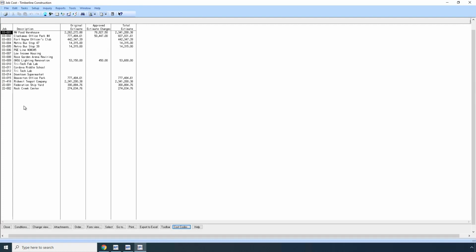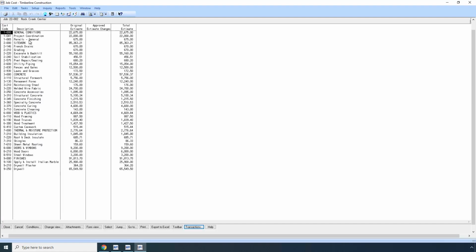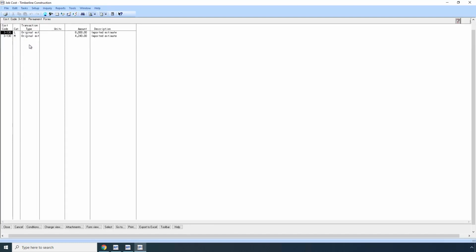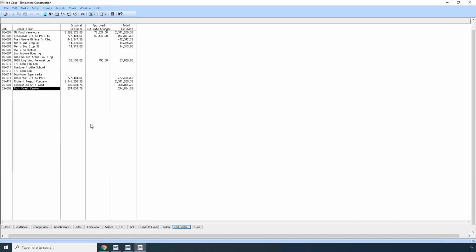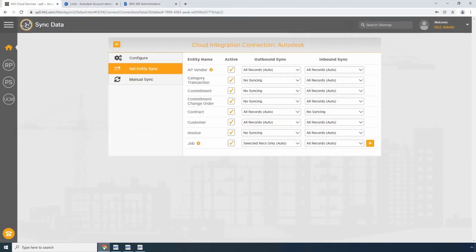And the job that I want to sync over to Autodesk right now is this very last thing called Rock Creek Center. So that was recently added to Sage, and I'd like to sync that over to Autodesk now. If I double click and drill into that, I can see the breakdown of all the cost codes, as well as all of the categories underneath that and so forth. So that's the data that I want to sync over, is the list of cost codes and categories along with their original budget amount. So let's go back to the HH2 site, and I'm going to click on the plus button right here.